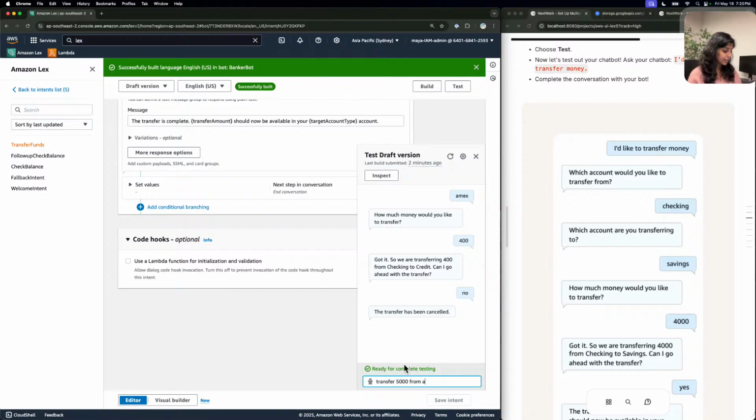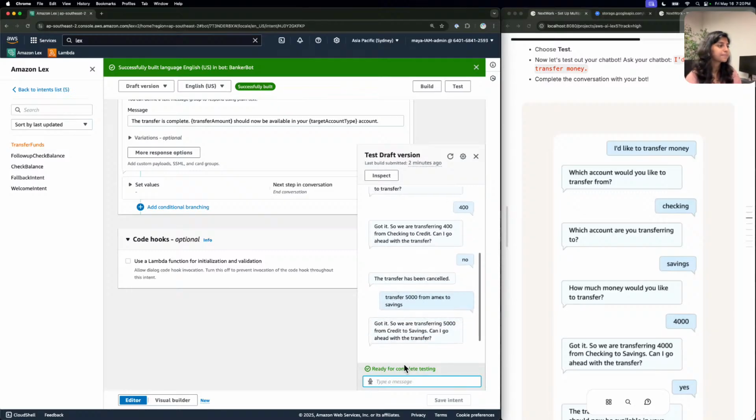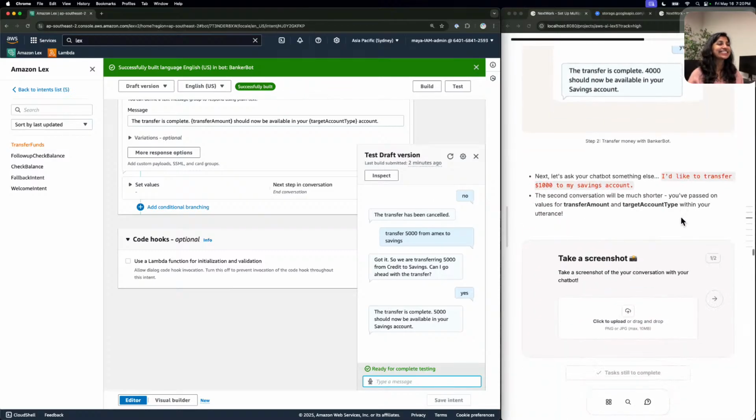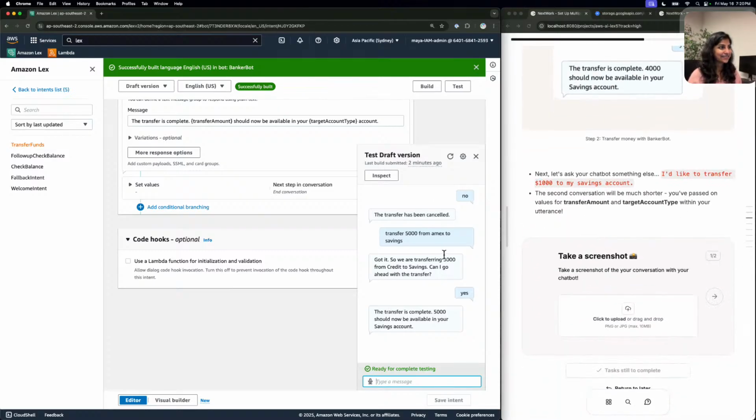All right, transfer 5,000 from Amex to savings. I don't know why anyone would do that, but look at that. So it went straight to the confirmation because it had all the slots already in that one input. And then we say yes. Woohoo! Exciting. Okay, so I'm going to take a screenshot of this little test and add it to my project.